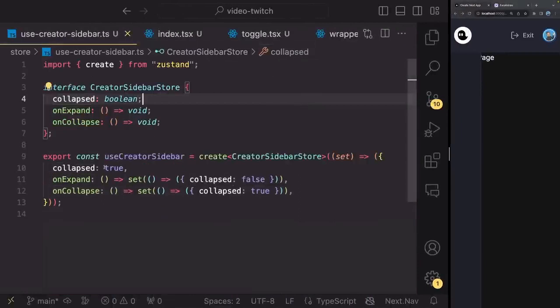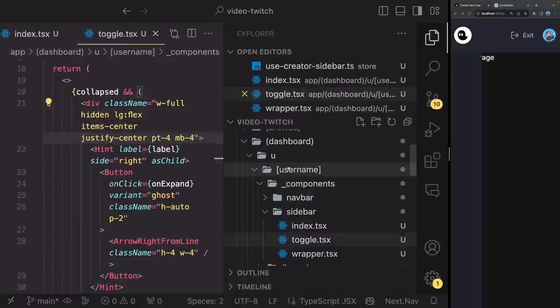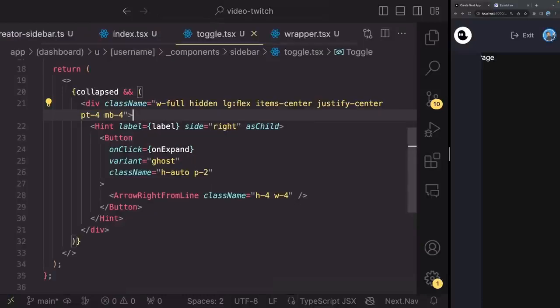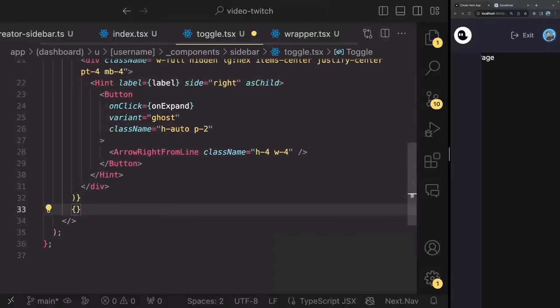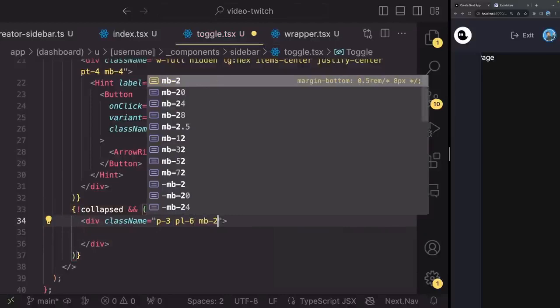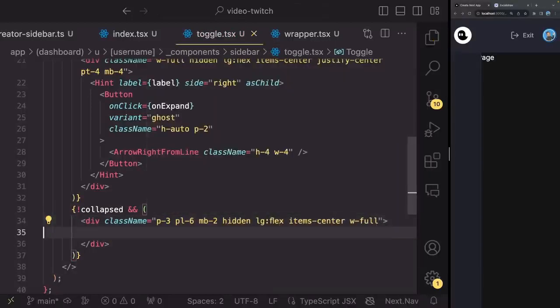So now change this collapsed from true back to false in the useCreatorSidebar, and let's go back inside of our new toggle component. So make sure you are developing inside of dashboard, username, components, sidebar-toggle right here. Great. So now we finished the collapsed state, and now let's go ahead and create the not collapsed state. So if we are not collapsed, go ahead and create a class name: p-3, pl-6, mb-2, hidden, lg:flex, items-center, and w-full.